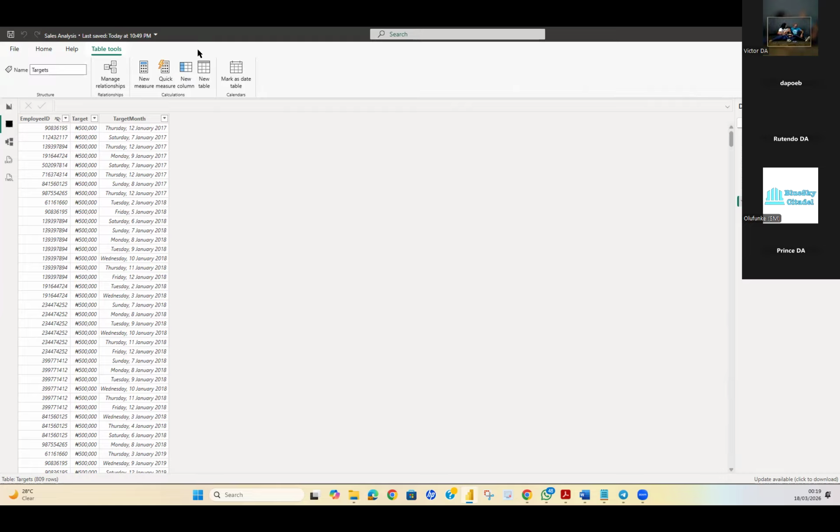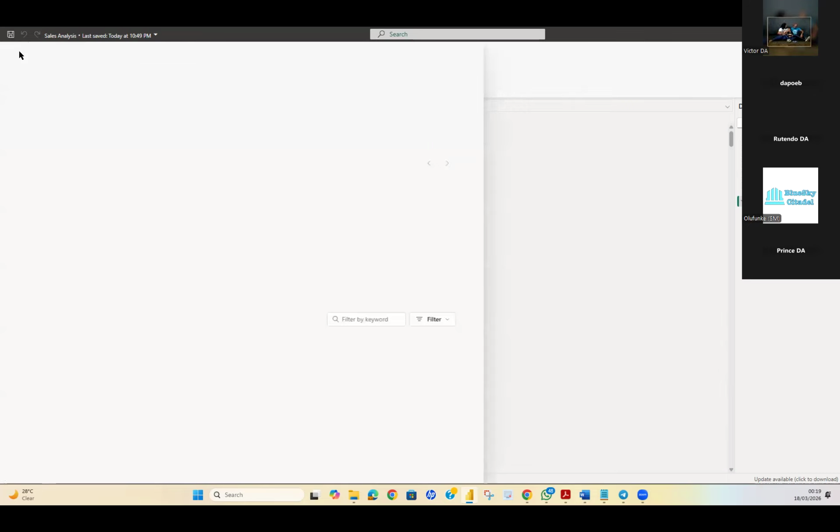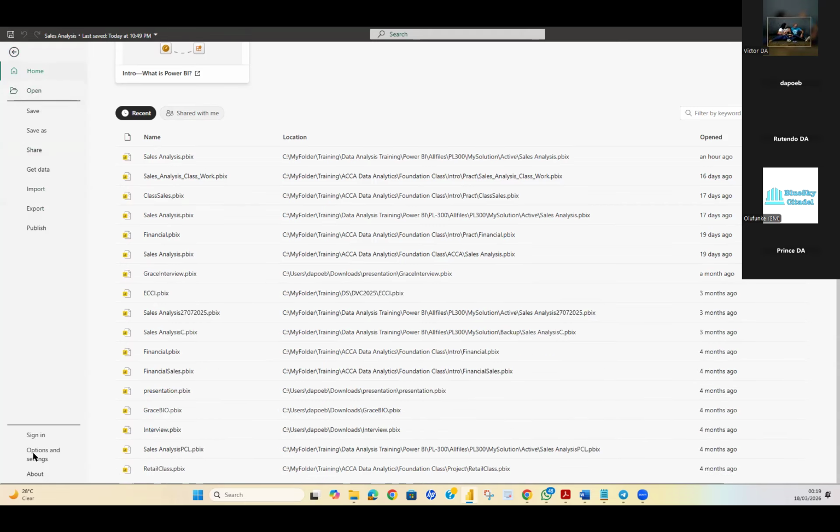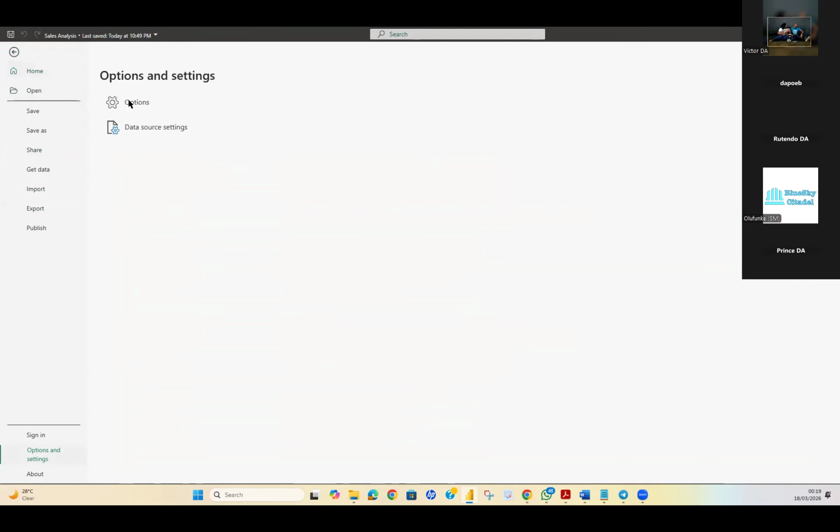So we need to turn off the auto date/time setting on the system. Click on File. There is an auto date that recognizes date columns, based on my explanation to you. So you click on File and come to Options and Settings. Click on Options and Settings. Click on Options.